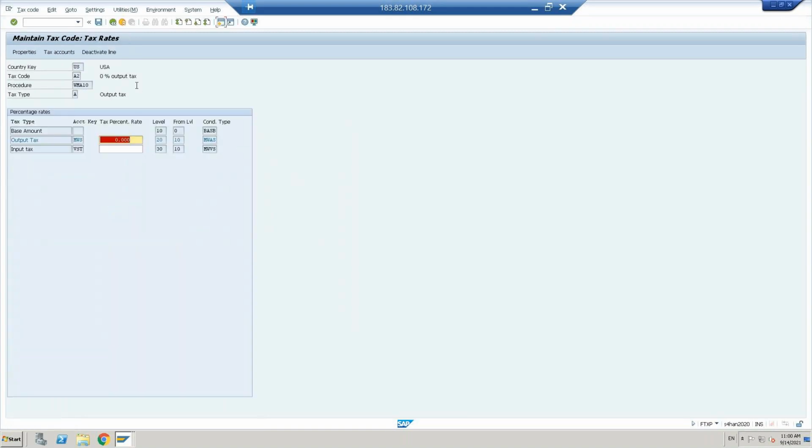So what is output tax and what is input tax? I told you, input tax is for purchase tax. When you purchase anything, definitely we will calculate tax, right? On purchase, then it is an input tax. Input tax is nothing but a purchase tax. Output tax is nothing but a sales tax. So both VAT or income taxes?